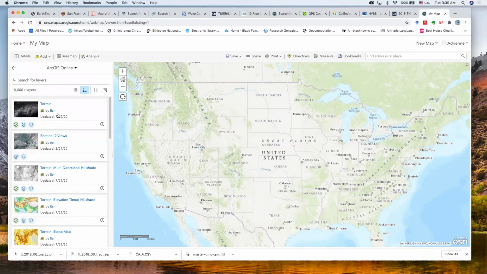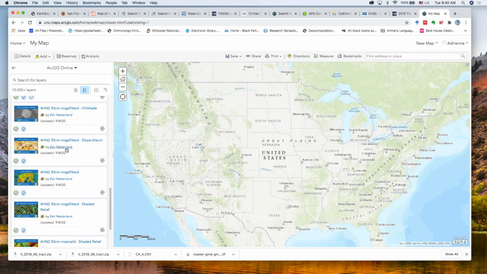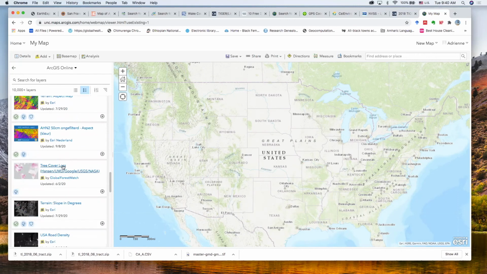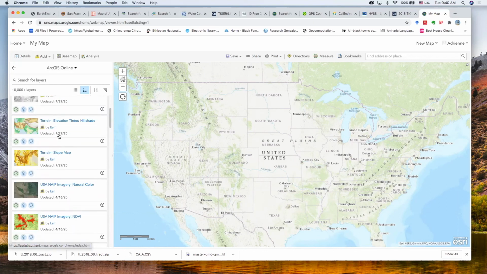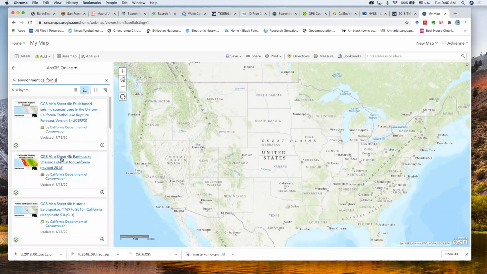And some of these products made by Esri are restricted for people with certain kinds of subscriptions, but just know that you should be mindful of who is creating the data that you're shared. Is it verified? So you can use any of this. So for example, if I wanted to search environment California, some maps, these are made by the California Department of Conservation. They're verified, so I could use these.